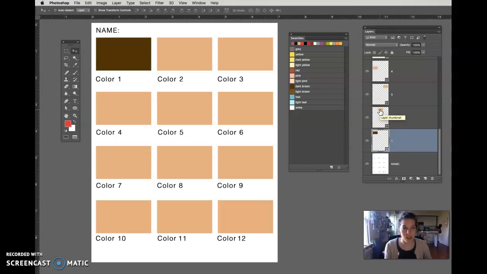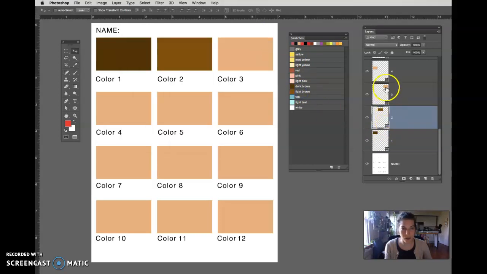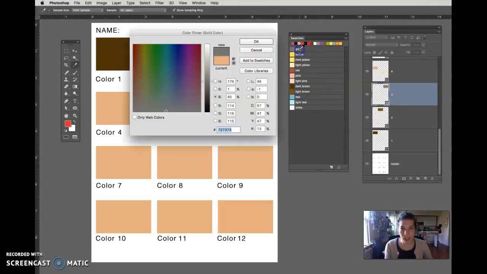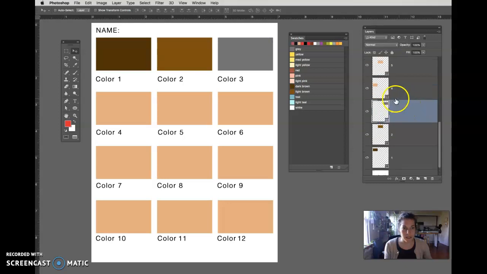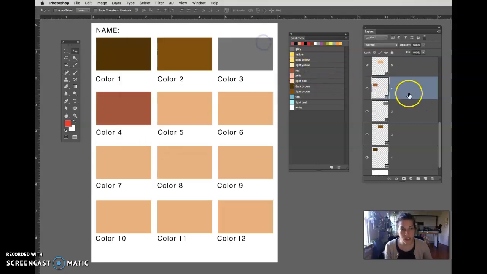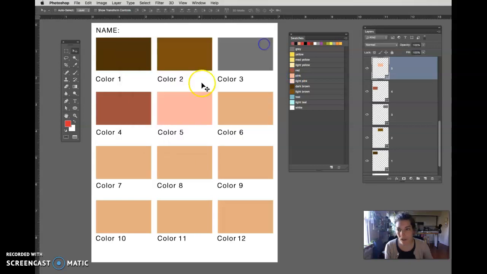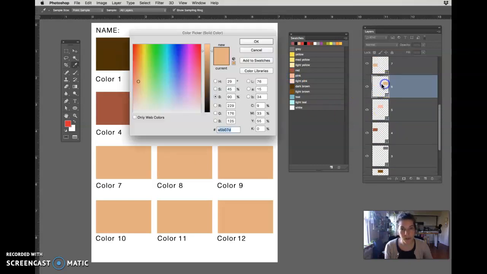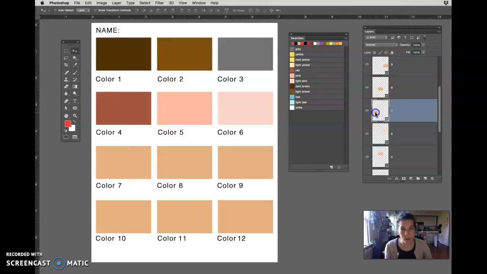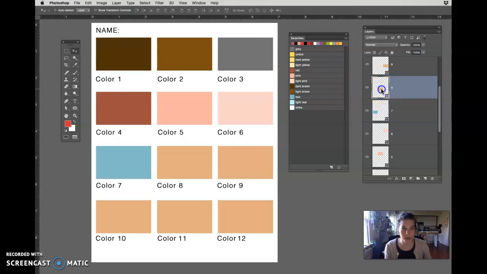repeat. So double click on number 2. I'm going to get the lighter brown. Let's get the gray. And then we're going to 4. So I'm going to double click there. Maybe I want the red. Now I want this pinkish, and then let's put in this lighter pink. So just keep going until you put in all of your colors.